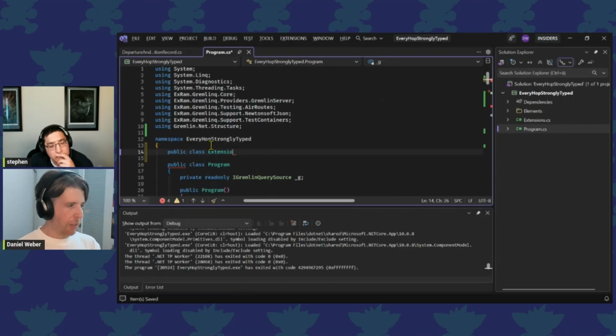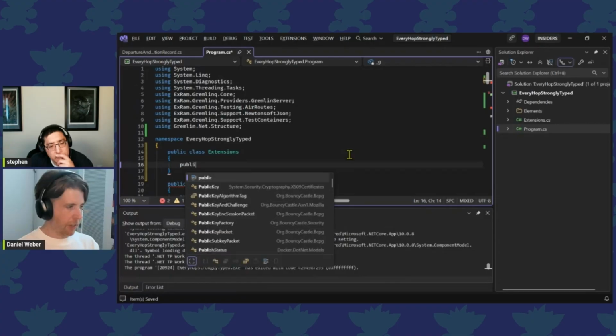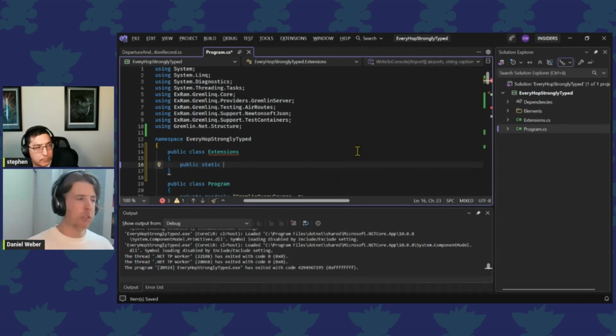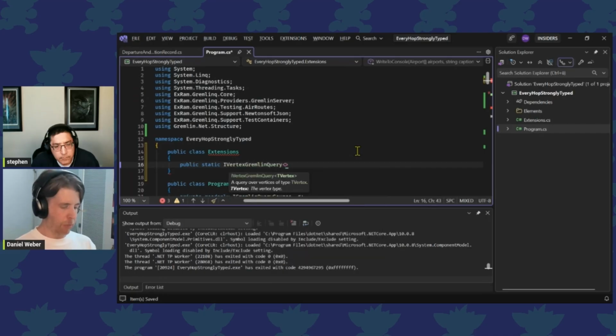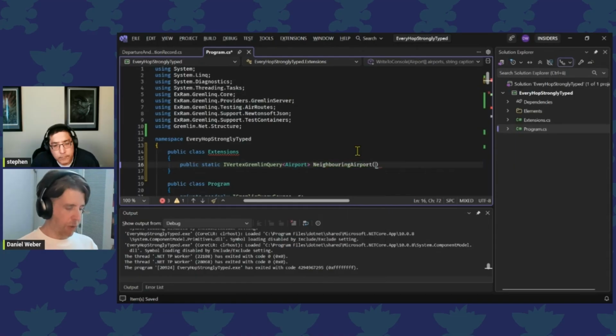So let's put up a class called extensions, and you would have, let's say, anywhere you are on an airport, you want to have a domain concept of the neighboring airports. So your result would be, again, a vertex Gremlin query of airport, but you now introduce this. I should put this static.